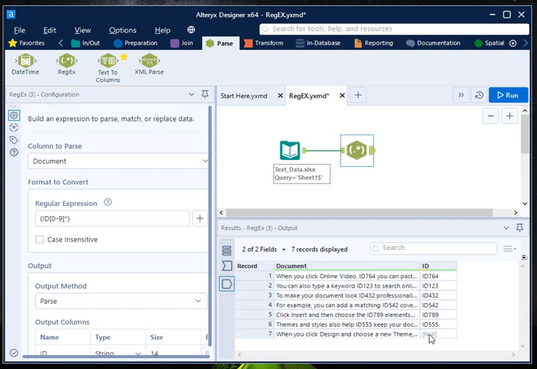If you observe, there is a null present in the 7th row because there is no ID pattern present in this particular row.